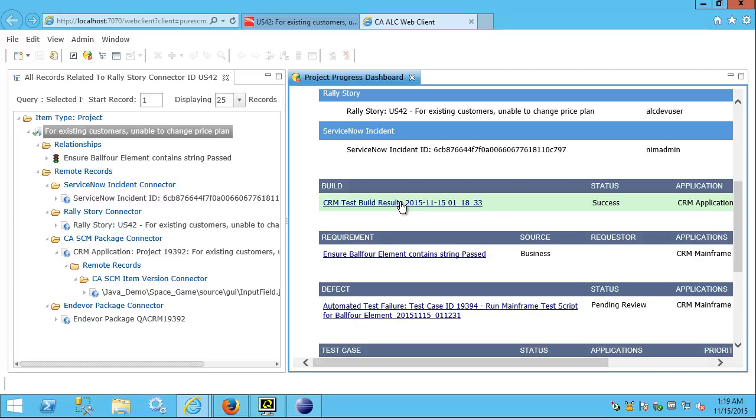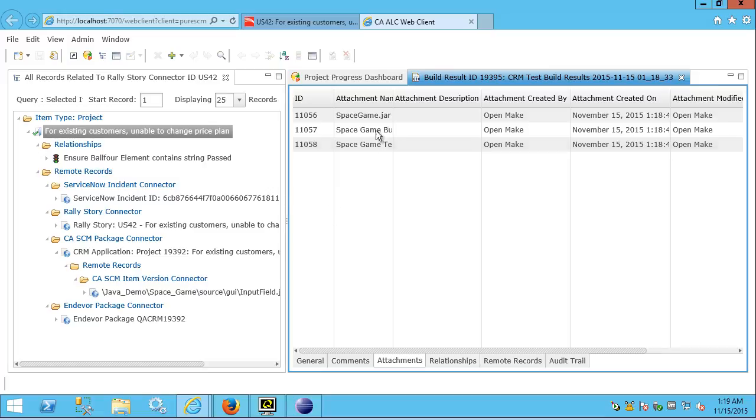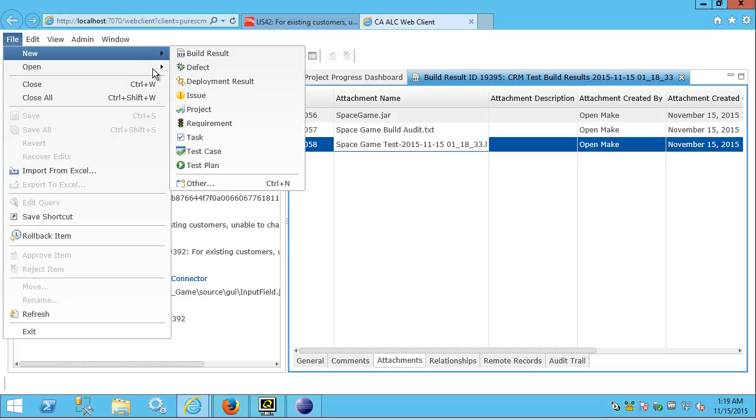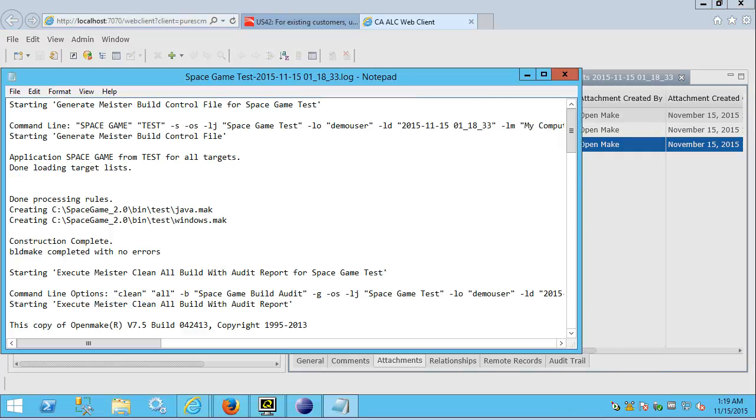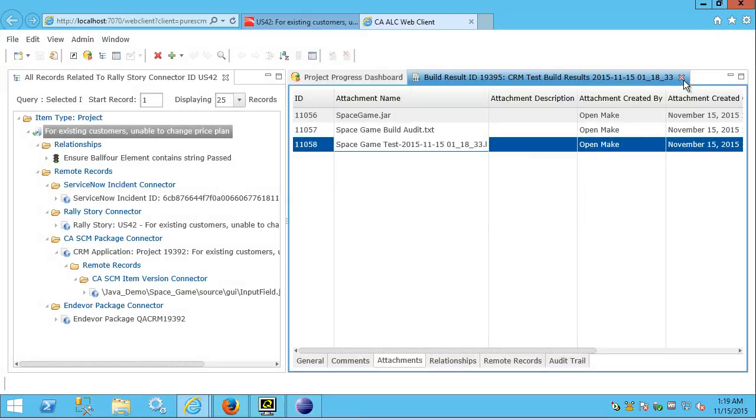And if I want, I can actually open the build right from the report. I can see it was a successful build. I can see the attachment list over here. Here's our build log. I can go over here and actually open that attachment if I wanted to review the log, for instance. So all this is being captured from the build tool. So there's the actual build log. I can close the build over here.